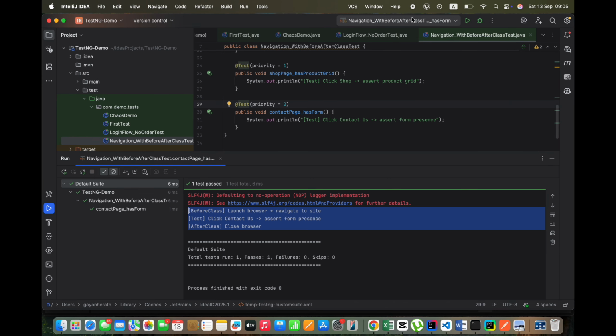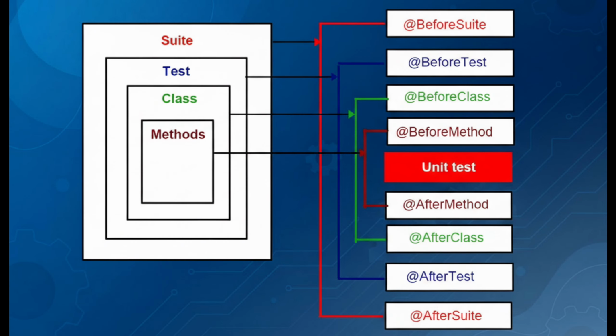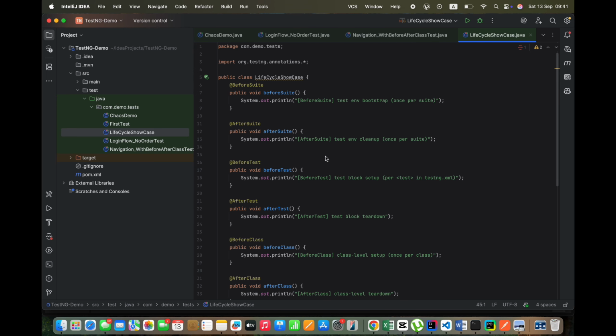TestNG gives us a full life cycle of annotations. You have @BeforeSuite and @AfterSuite, which wrap the entire test suite. You have @BeforeTest and @AfterTest, which work around blocks defined in your TestNG XML. Then you have @BeforeClass and @AfterClass for one-time setup per class. And finally @BeforeMethod and @AfterMethod, which run before and after each individual test. In this example, you can see the order it has run, starting with Before Suite all the way to After Suite.